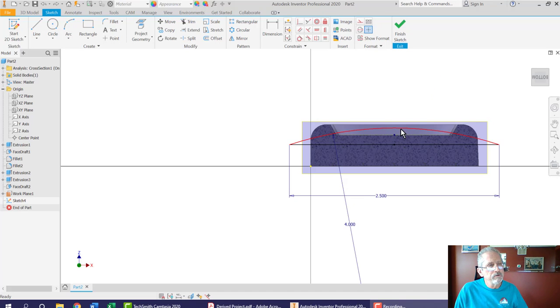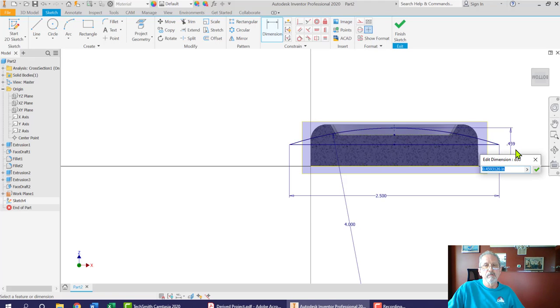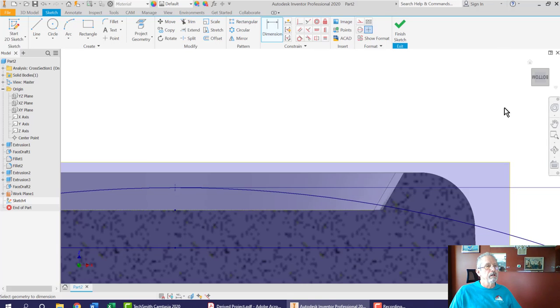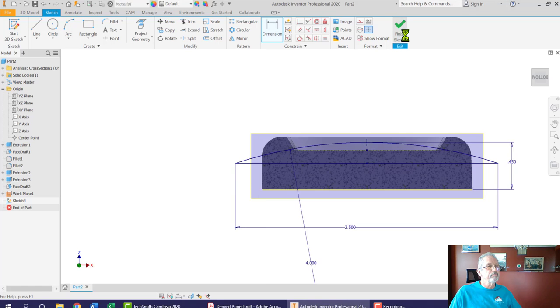Okay, so I want this to be at a certain height so I can dimension it. What I'm going to do is use a point. I'm going to bring my point over here and drop that in. I'm going to make that a construction point right there. Okay, and now I'm going to dimension from the bottom edge here to that point. And I'm going to make that 4.5 or 0.45. Okay. All right. Now, once I've done that and I've got this piece in here, I'm just going to finish my sketch.